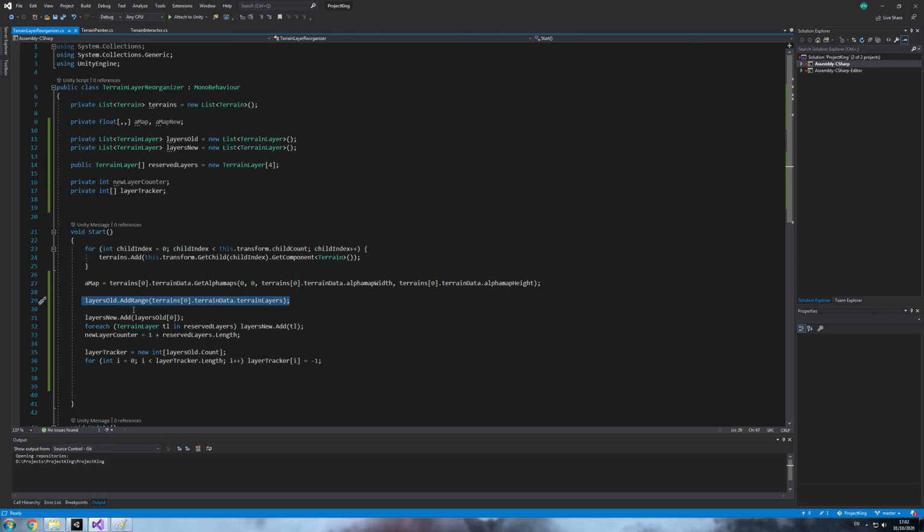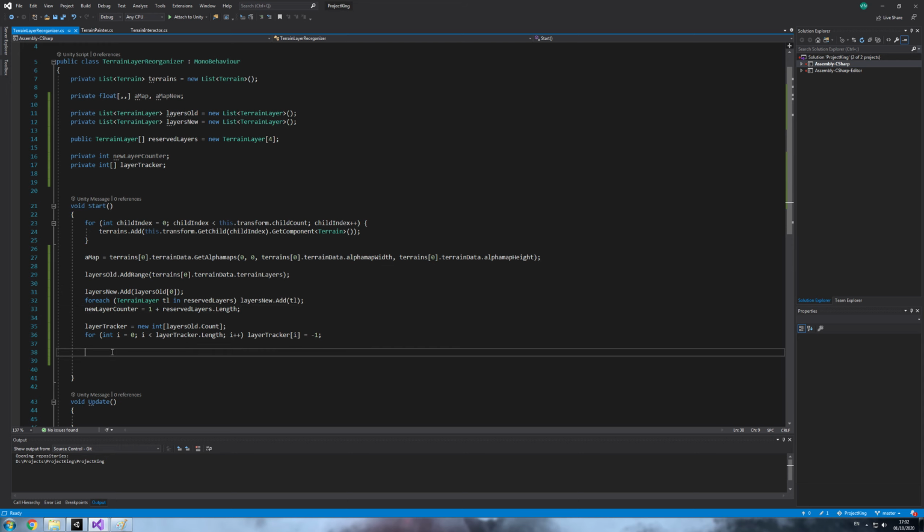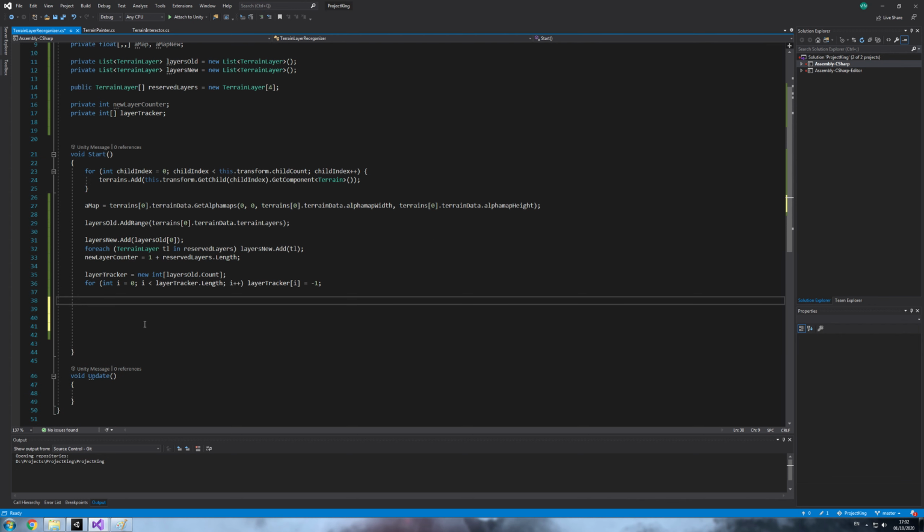No, sorry, this is the first. Here we added the first layer, then we added all the reserved ones, and the layer counter, which tracks which number we are on in the new list, is 1 plus reserved layers. Cool. What's next in our list to do? So the next one is the most challenging part, and we will now be looping.